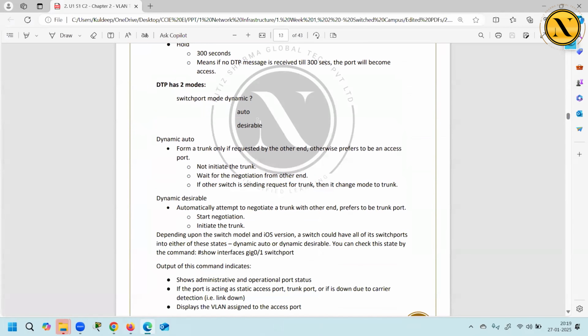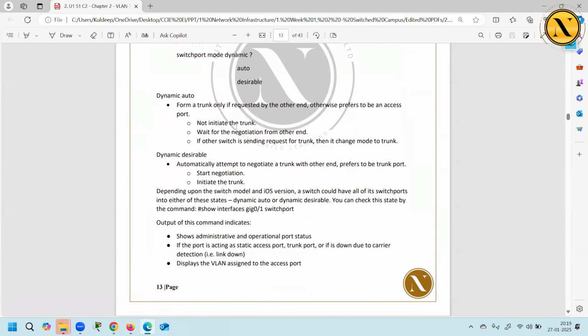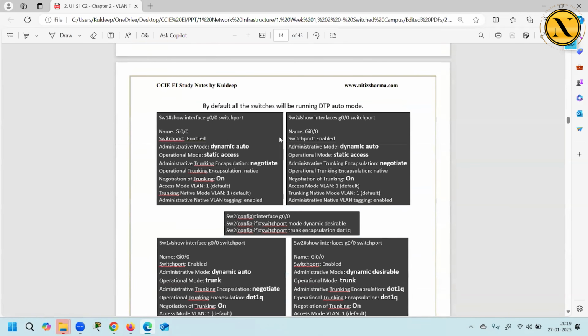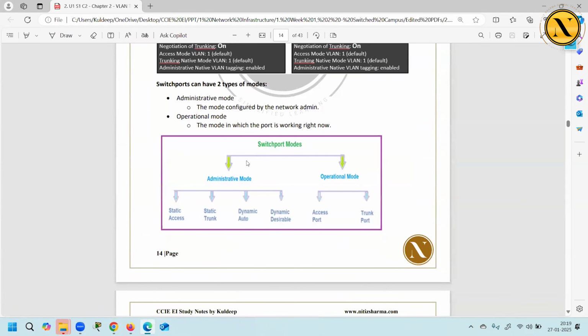There are two modes, auto and auto. If both sides are auto, they'll not form a trunk. No initiation. So auto likes to be in access mode and desirable likes to be in trunk mode. So that's how it goes. I have included all this for your reference. So we are talking about switchport modes. Any question on that?